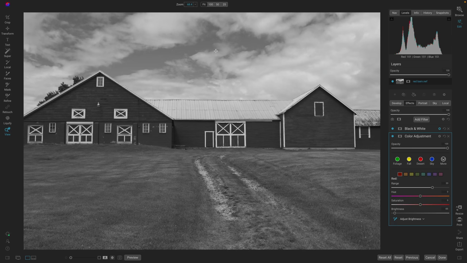We just hover over a specific color. Let's say, for example, blues in the sky. We'll drop it down, and then we can modify the brightness of those specific colors within the photograph there. And you can see if I turn this off and on, it's really affecting the overall look of that black and white edit.